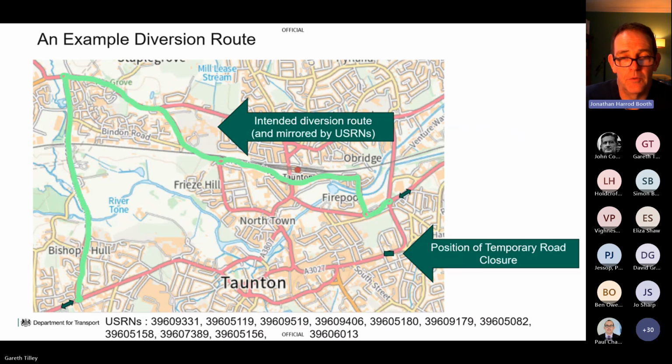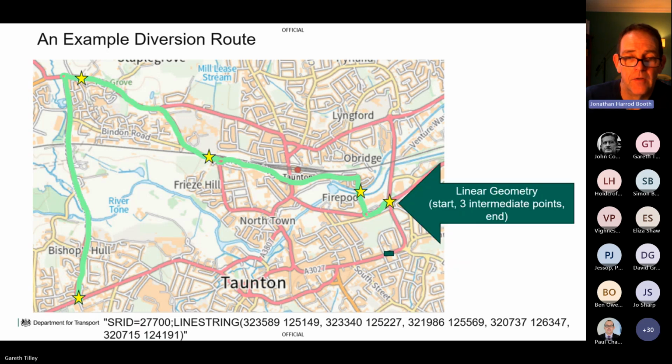Actually, when you draw that route, which I think probably is a viable diversion route, it comes up in the green. If you have included all of the USRNs, then you will find that that replicates that route. But also, practically speaking, that's the sort of level of detail that you're going to have to go through to identify a route that is clearly different from any other route. That results in about 10 USRNs for that route, which is relatively complicated. Next slide, please.